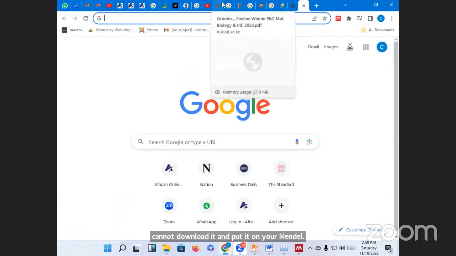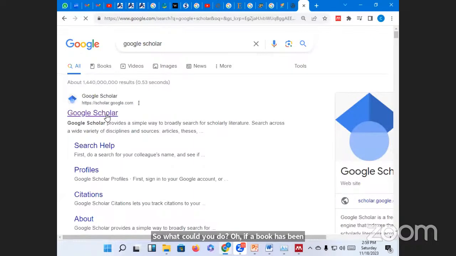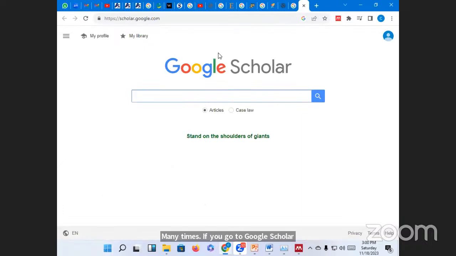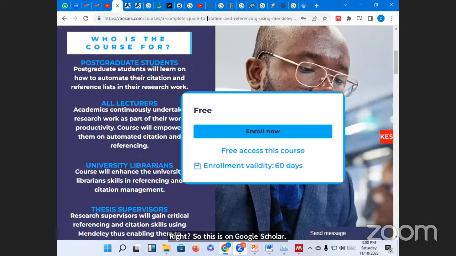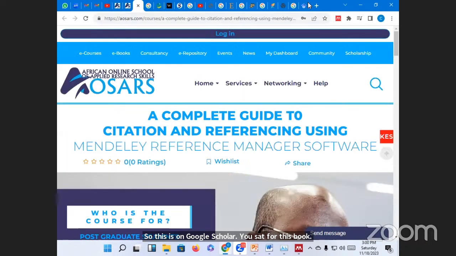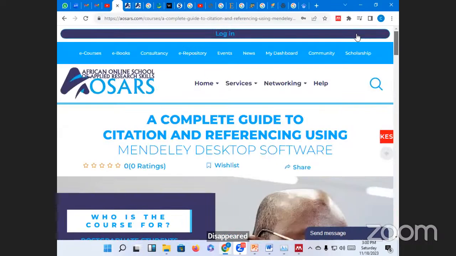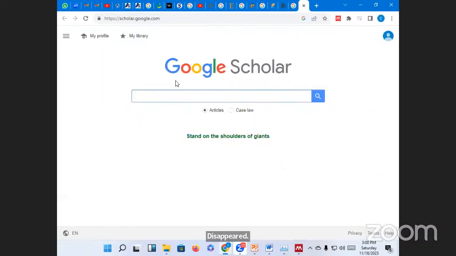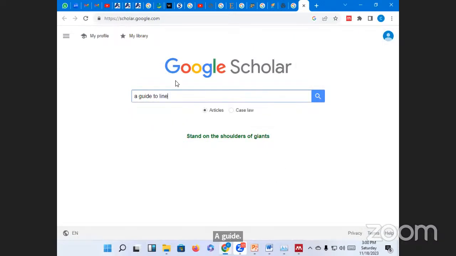So if a book has been cited many times, if you go to Google Scholar, right? So this is on Google Scholar. You search for this book. Where is this book now? Disappeared. You search for that book, A Guide to Linear Regression in Thesis Writing.